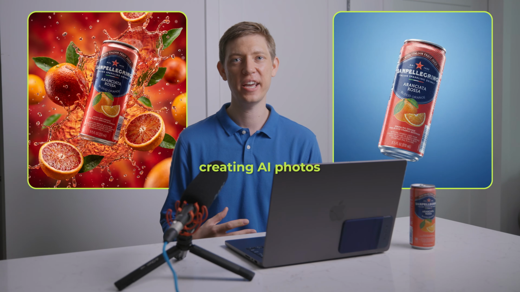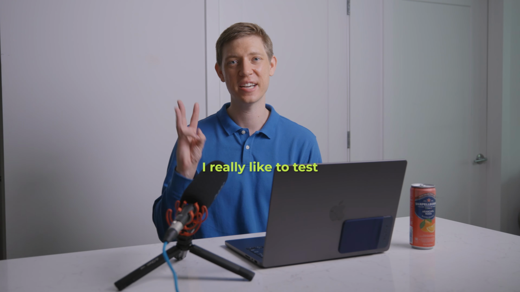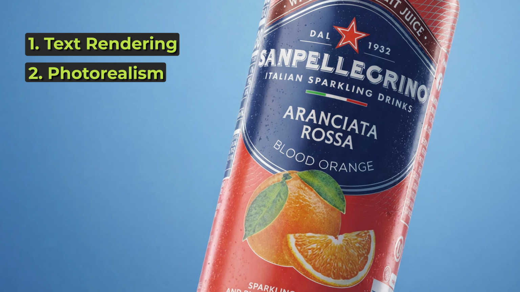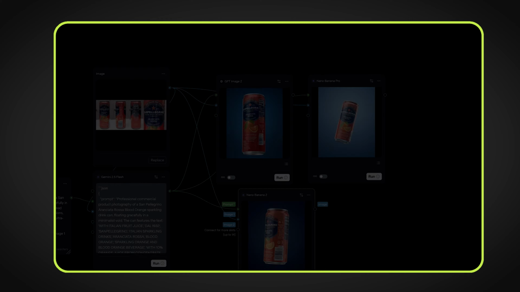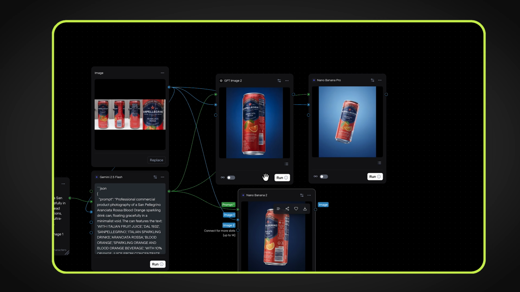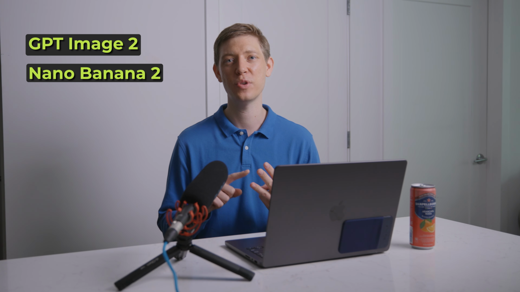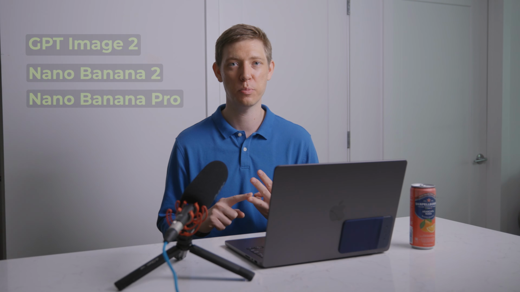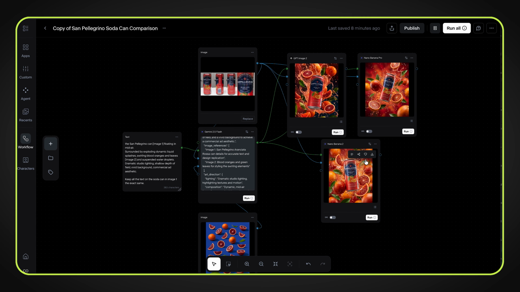When it comes to creating AI photos, I really like to test three different things. Number one is text rendering, number two is photorealism, and the third thing is compositing. I've been working inside of Runway, and one thing great about Runway is I can test different models up against one another. So today I wanted to go over GPT Image 2, Nano Banana 2, and also Nano Banana Pro to see what model is going to give me the best results when it comes to product photography, looking at those three categories.